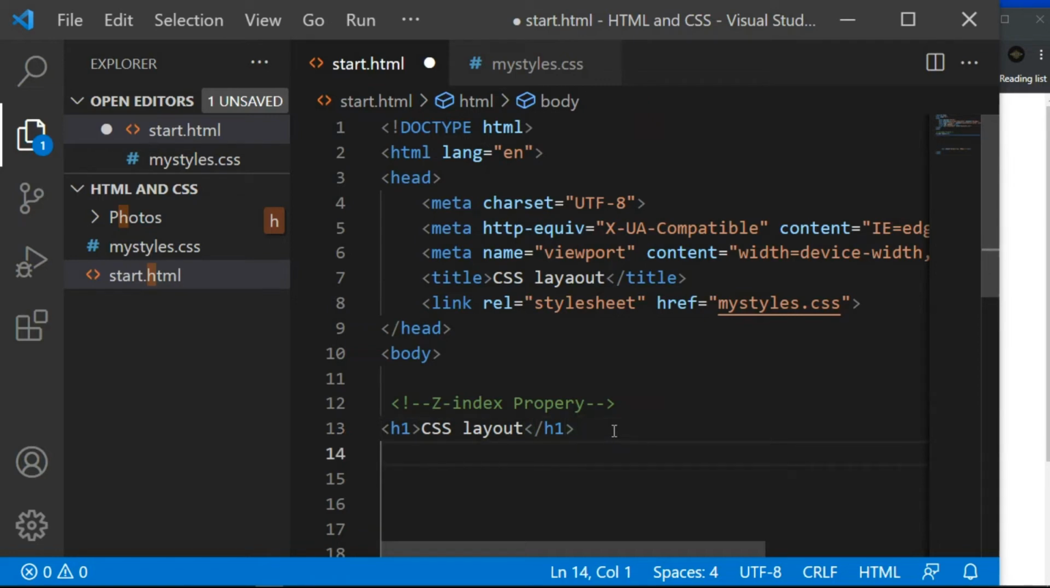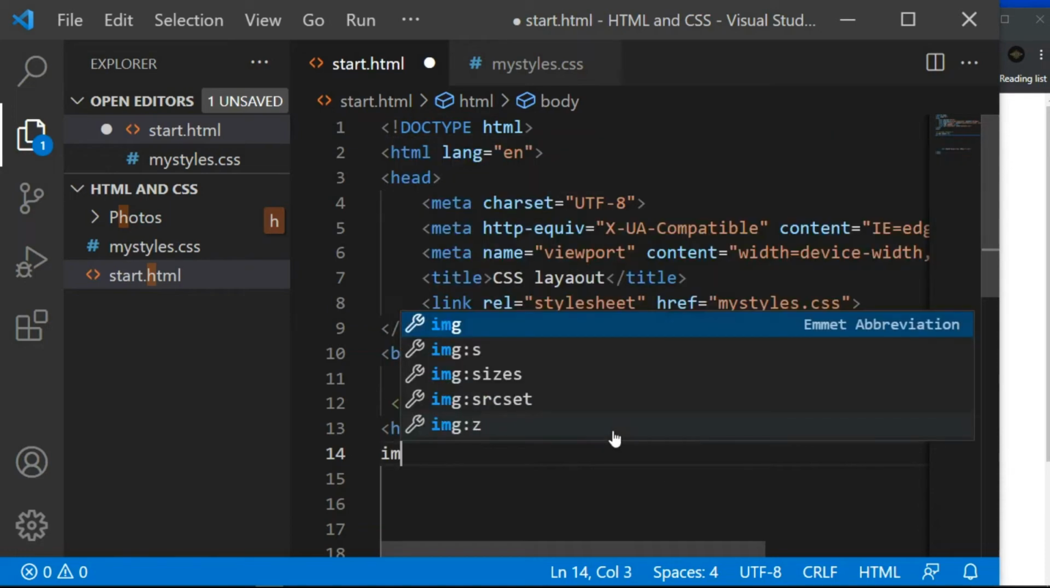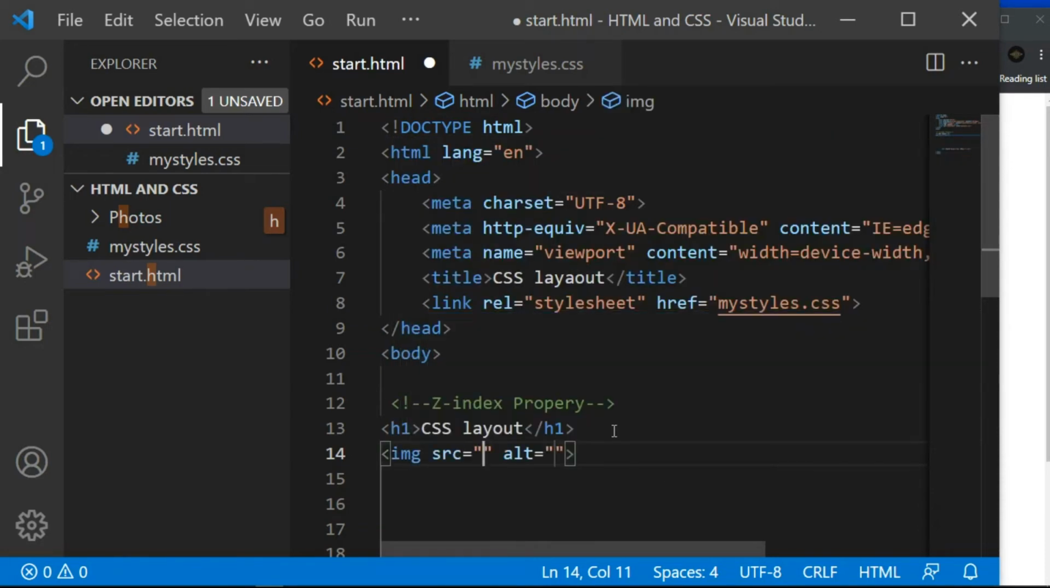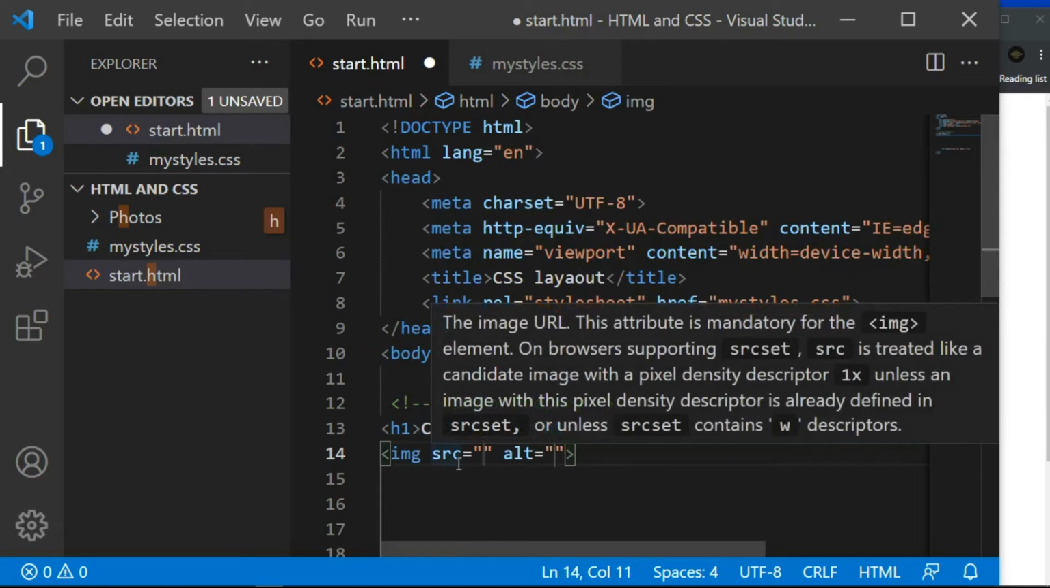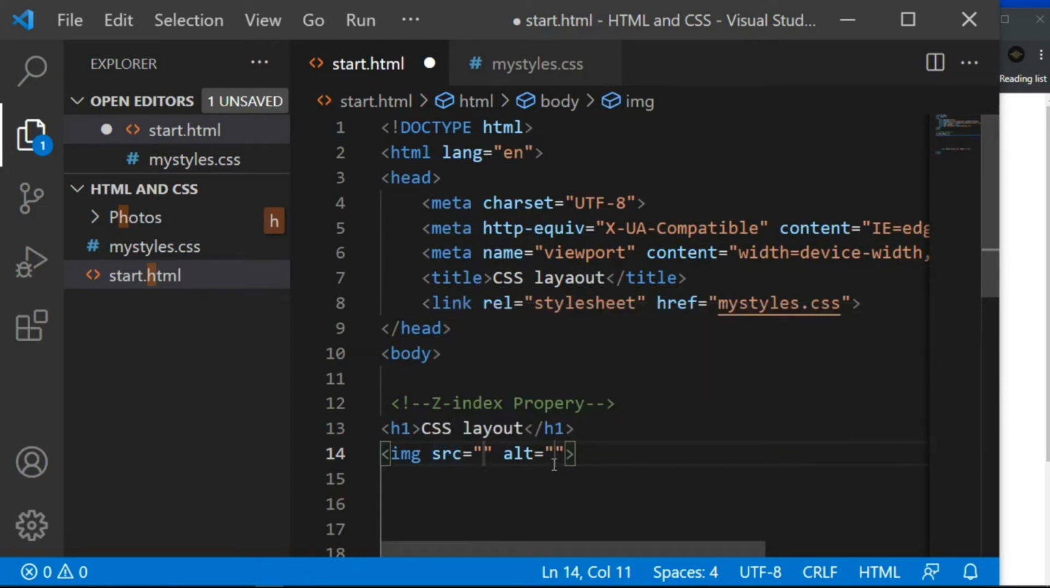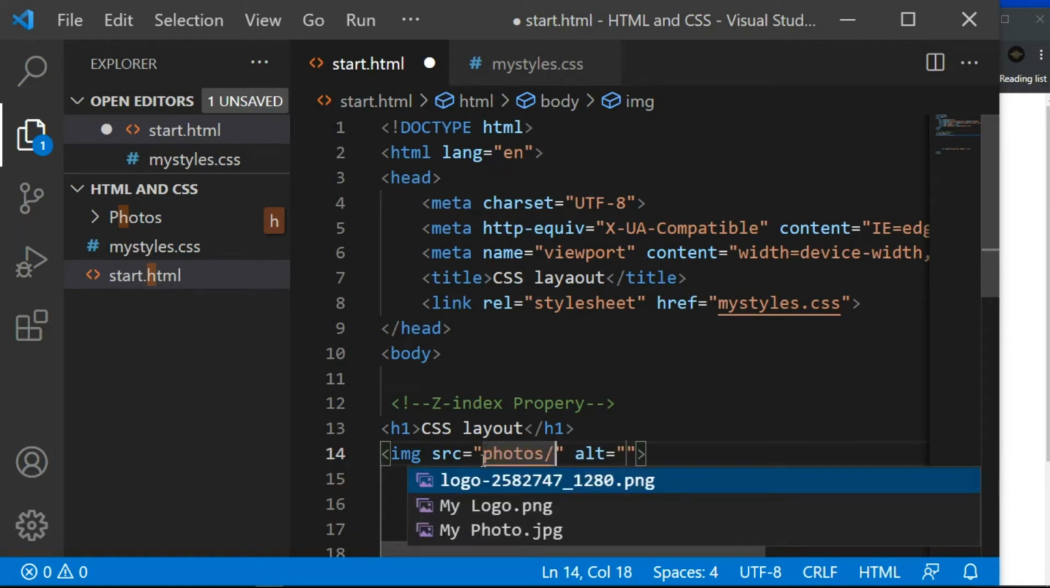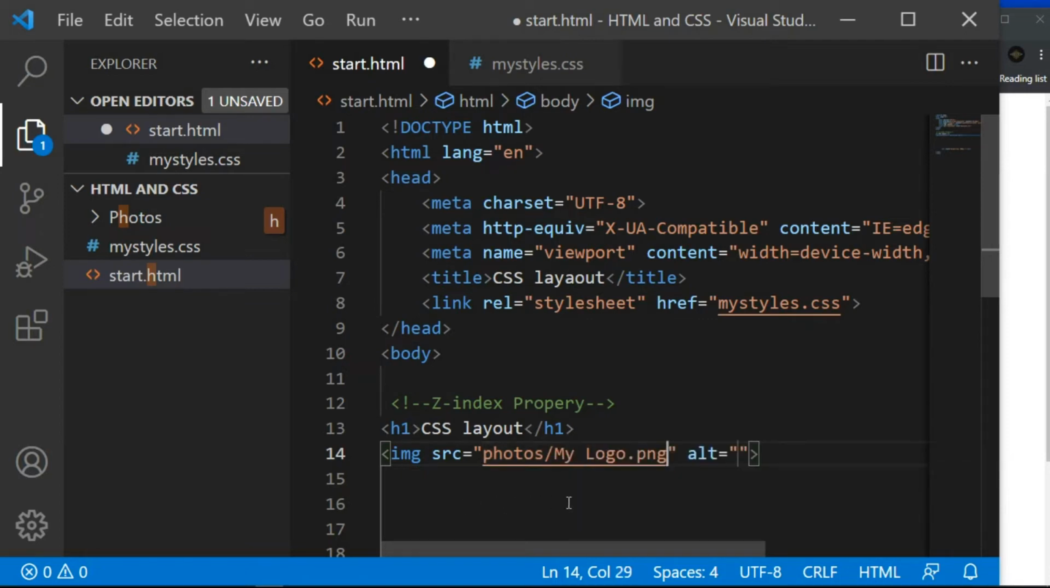Do you recall the tag for image is img? So we have the source, and then we have the alternative text. With the source, you can specify the source of the image. Mine is in the photos folder, and then a /, and then I'm choosing my logo, and then alternative text. Let me say Nehemiah's logo.